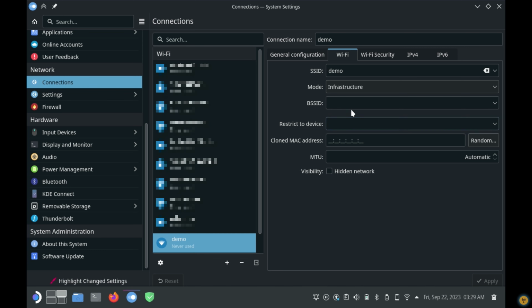And then you can see that there are a couple of tabs here. You've got IPv4, for configuring your IPv4 network connections, and your IPv6 network connections. You can set up your Wi-Fi security, so that's if you do WPA2, WPA3, that kind of stuff. Here you can set your SSID, BSSID, all that stuff. That stuff is probably already done for you when you connect to your network, so you probably don't have to worry about all that.